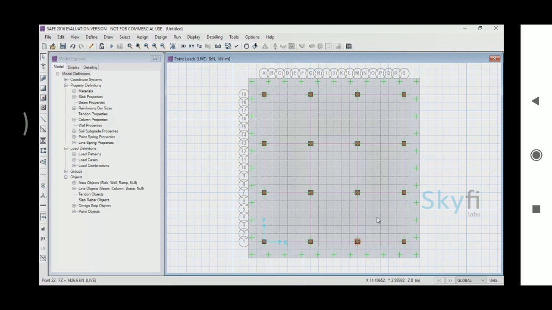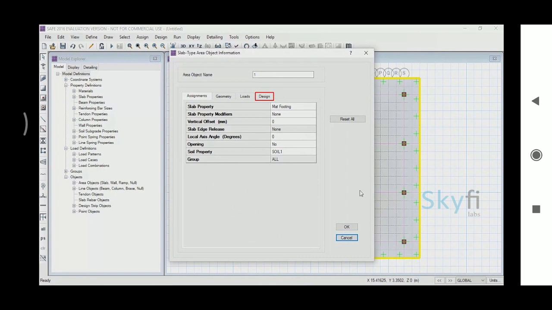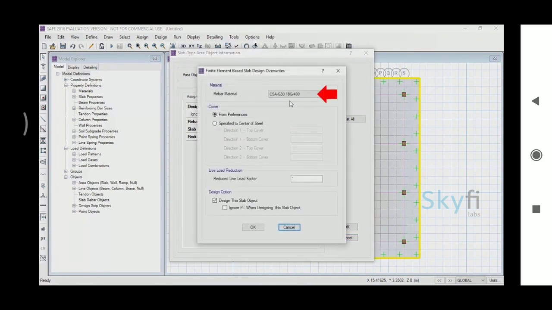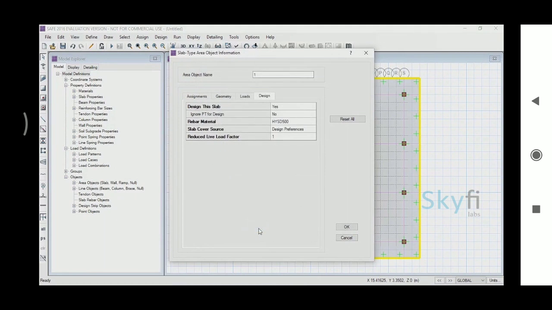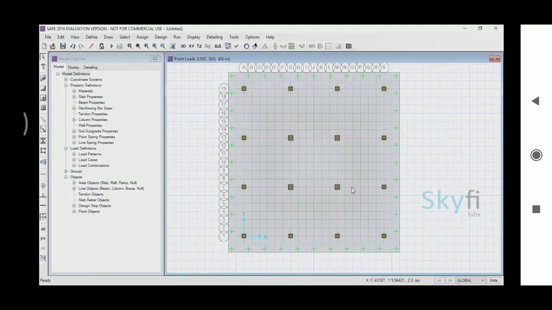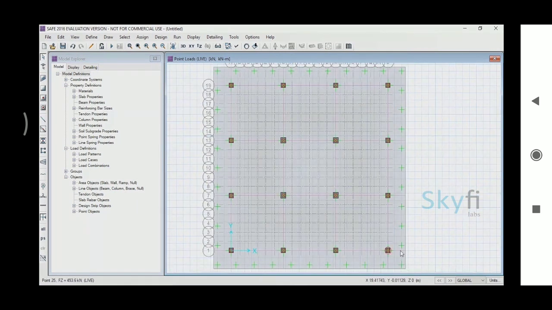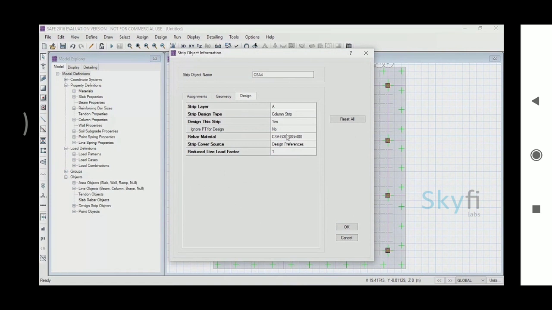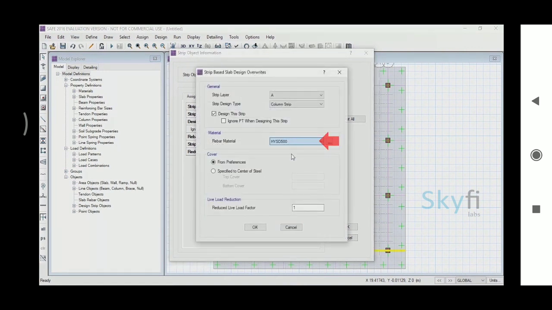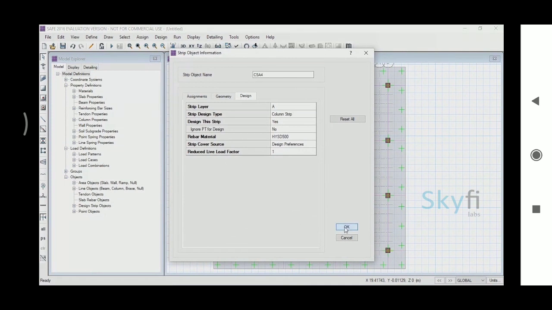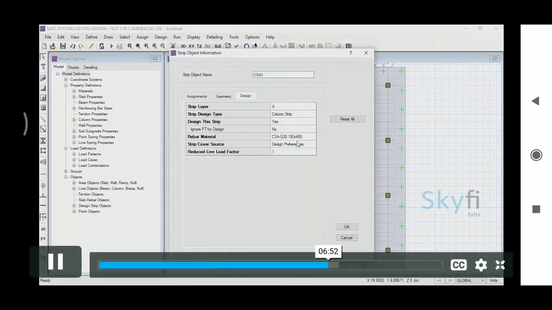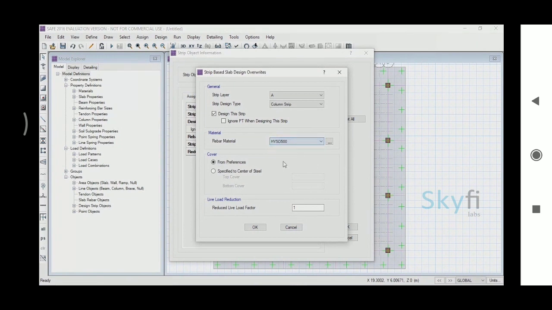Now you will assign the rebar material, into the footing and the strips. Right-click on the footing area. Go to the Design tab, and change the rebar material to HYSD 500. You do not need to assign rebar material to the column, as it is already assigned, with respect to the rebar material of the footing. Now right-click on the design strips, one by one, and change the rebar material to HYSD 500. In this way, assign the rebar material to the 4 design strips in the X direction, and the 4 design strips in the Y direction.